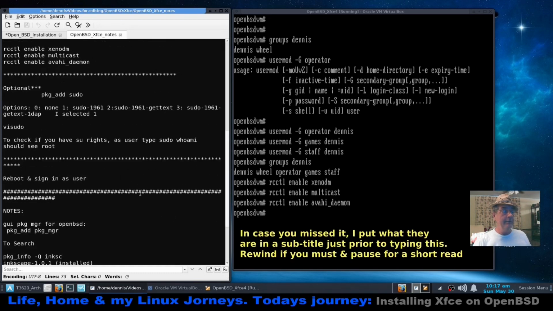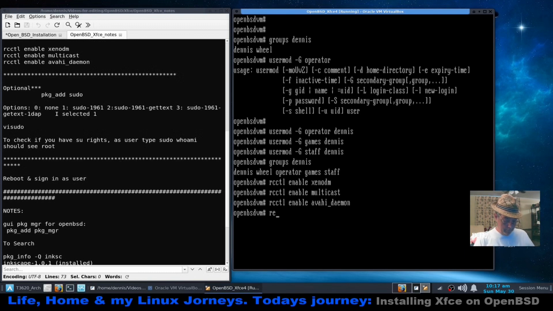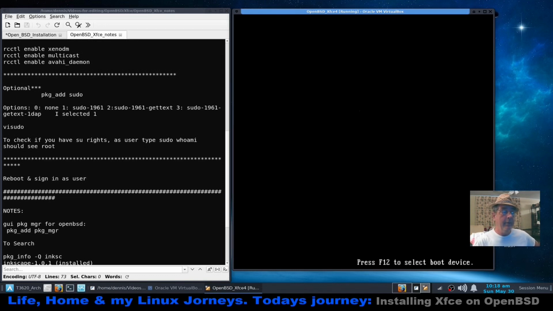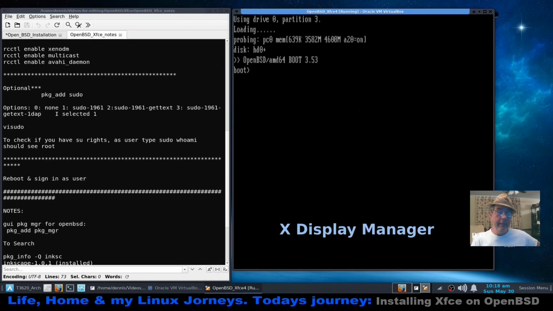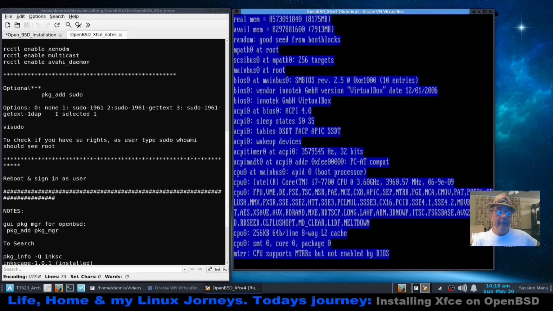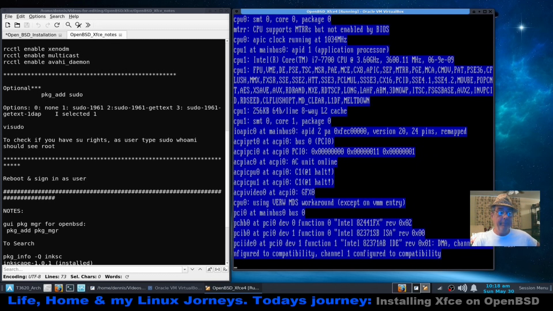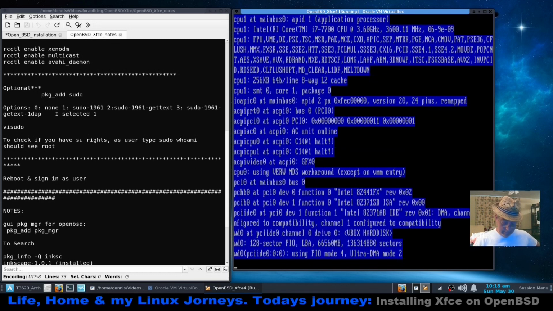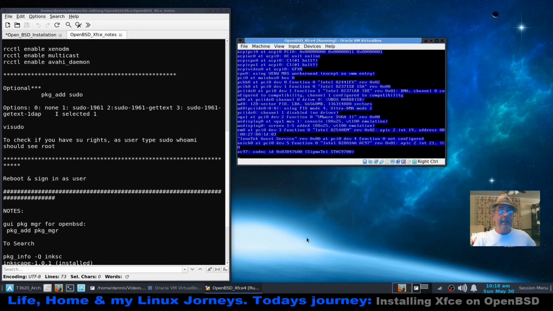Now we do not have sudo. So what I'm going to have to do here is I'm going to just reboot. And this actually should start us through the xenodm. Should be able to log into our brand new xfce-4 desktop. And I should probably go ahead and get out of the scaled mode.